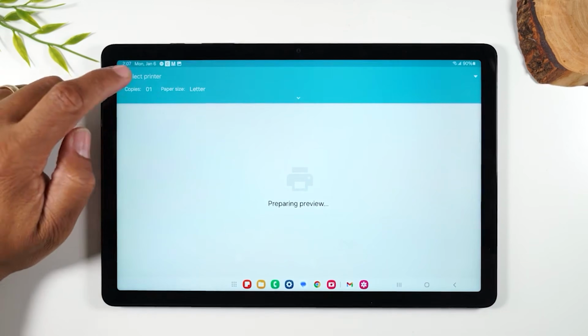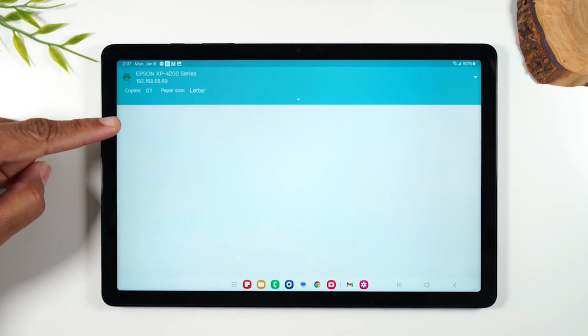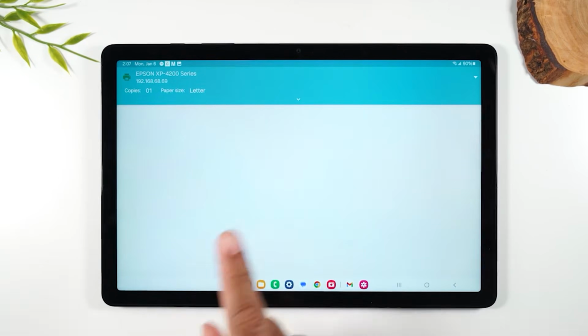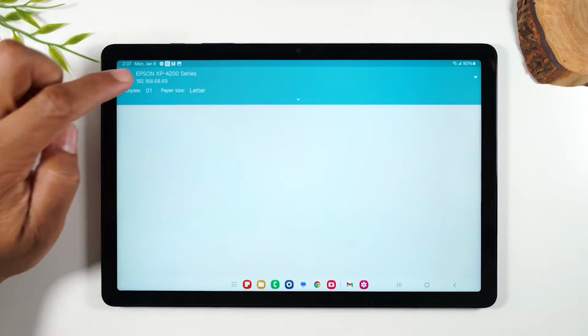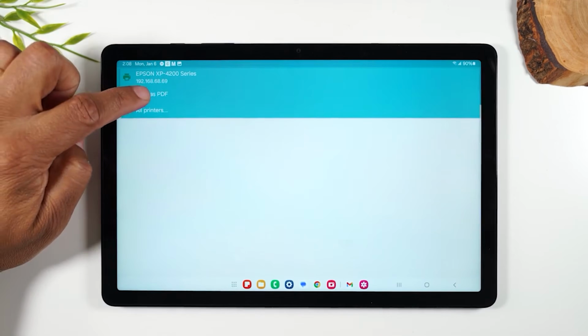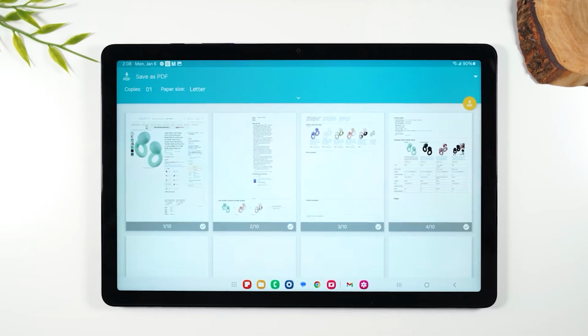Now you're going to select the printer, Epson. And if you notice, again, it's not loading the preview yet. Sometimes this happens. So a little trick to get it to load the image faster, tap where it says the printer and switch to save as a PDF.